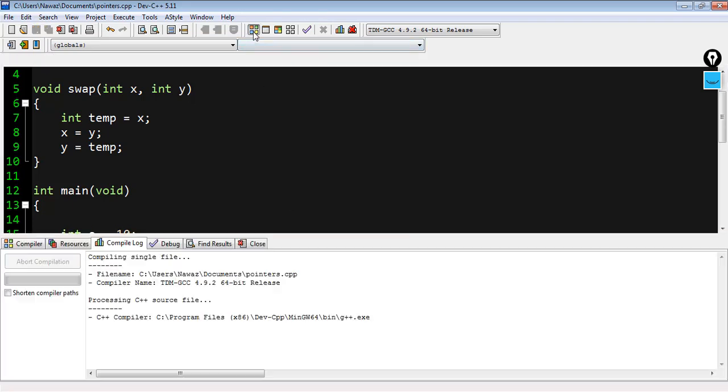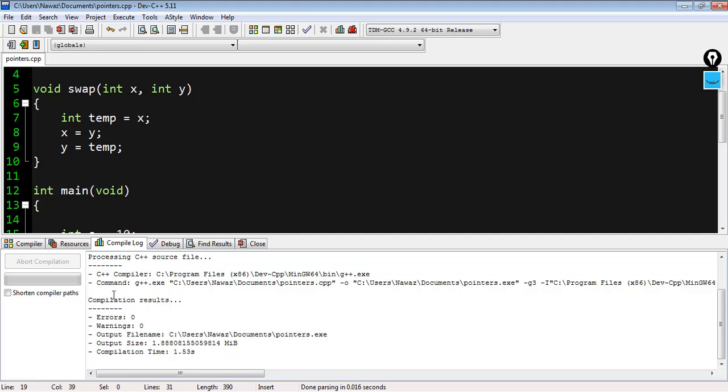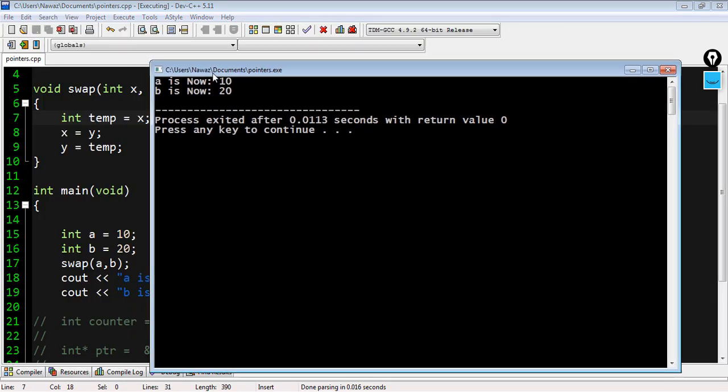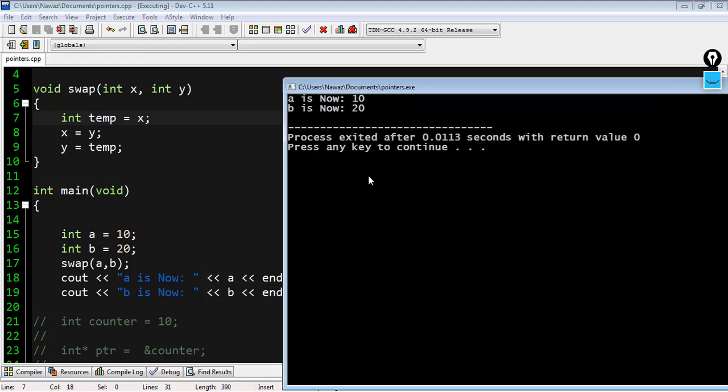If I compile the code, there are no errors here, so I'm going to run it. "a is now 10 and b is 20." So the values of the variables a and b have not been swapped, not been exchanged.